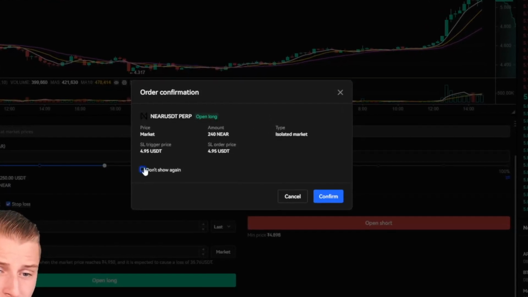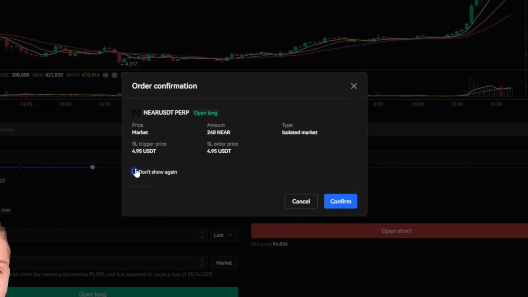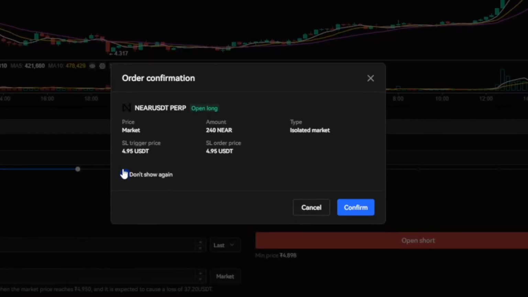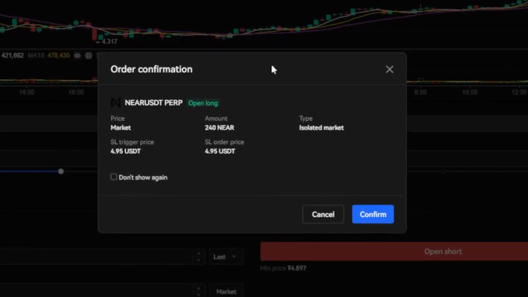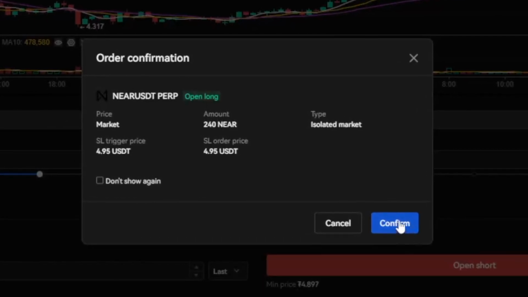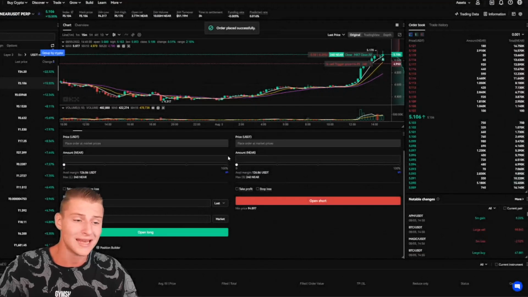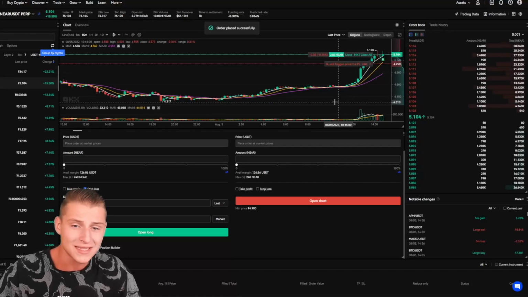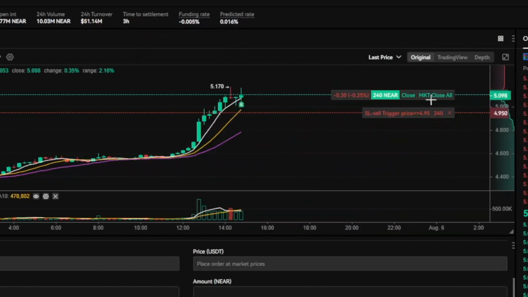You can either press don't show again so you can open your trades quicker, but I would not recommend pressing this away because it's always smart to be reading your confirmation of the trade you're going to take here. In this case, I'm going to be pressing confirm, and like you can see right now, we opened a trade here, and you can see also popping up on the screen the stop loss order and of course the current market price of our trade.